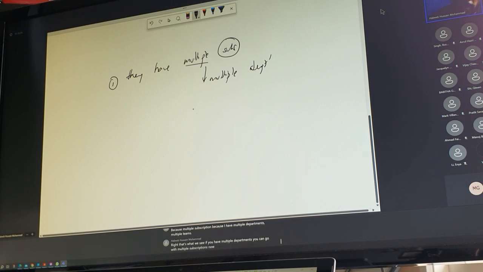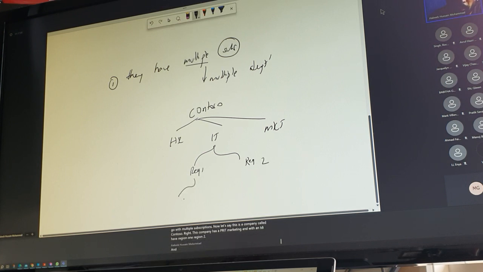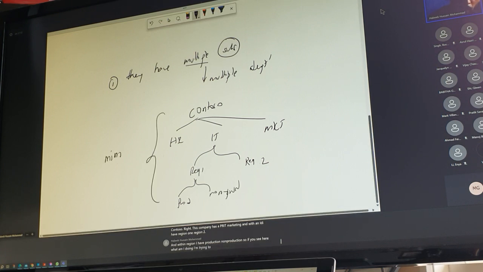Now, let's say this is a company called Contoso, right? This company has HR, IT, and marketing. Within IT, I have region 1 and region 2. And within each region, I have production and non-production. So if you see here, what am I doing? I'm trying to mimic the organization structure.